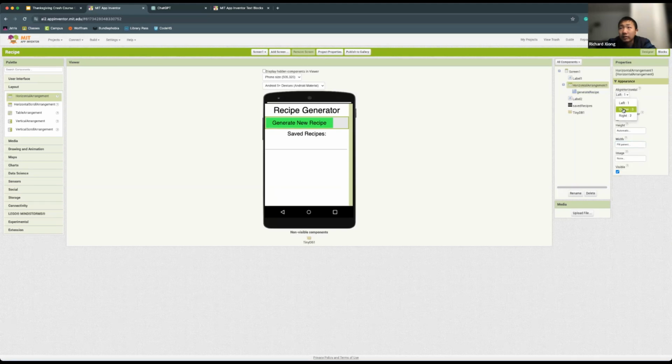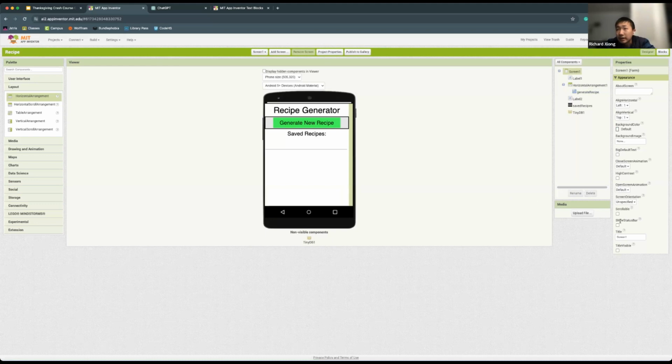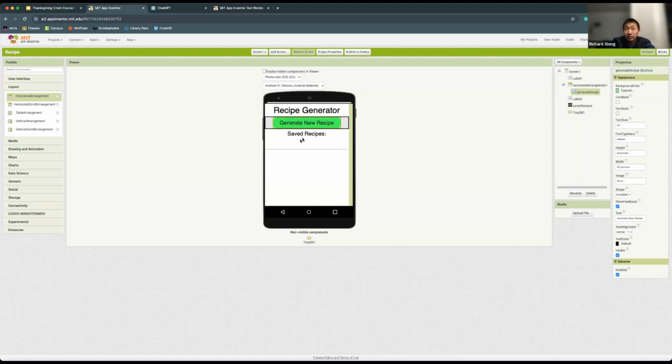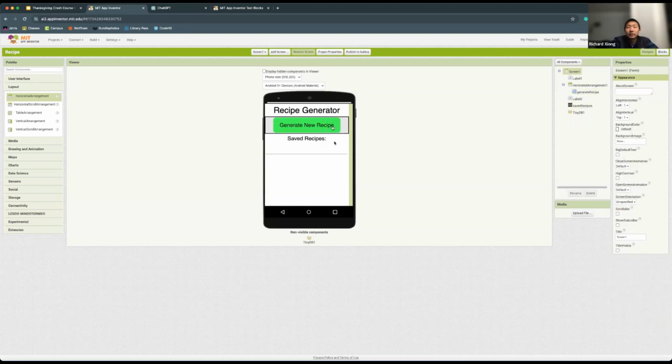Then this will just align horizontally in the center. And now we're going to have this generate recipe button. Let's say, where's the corners? Instead of rectangular, we're going to give it a little bit of rounded corners. And then let's give this a little bit extra height. So let's say 30 pixels maybe. 60. So now this generate new recipe button is nice and clear at the top of the screen, and it's easier for them to choose.